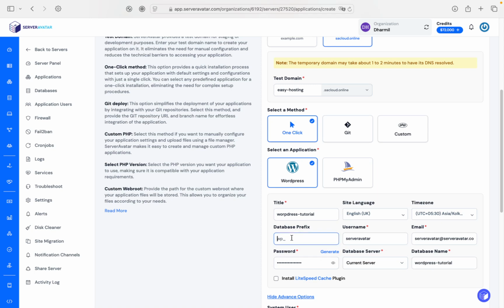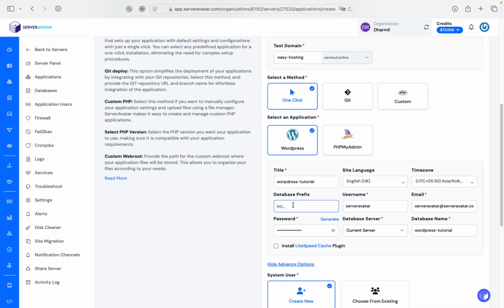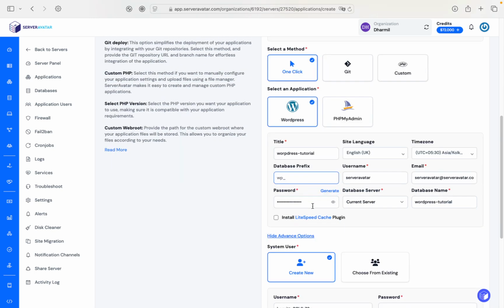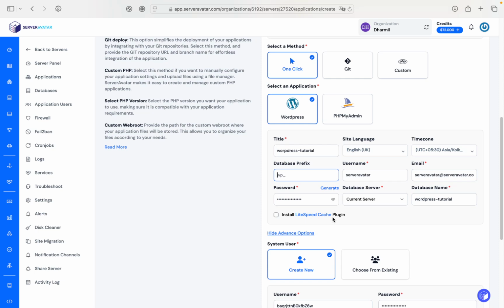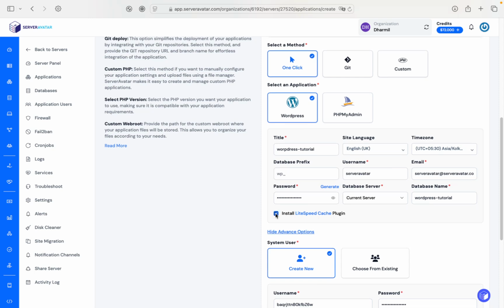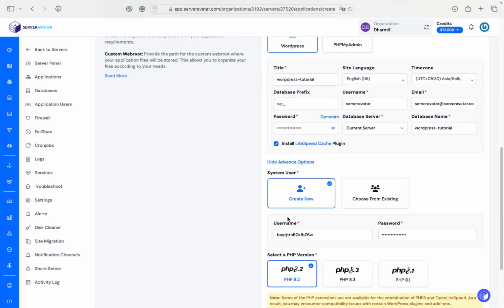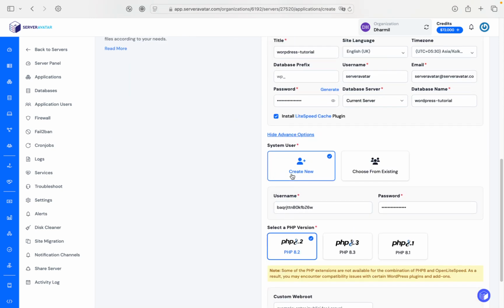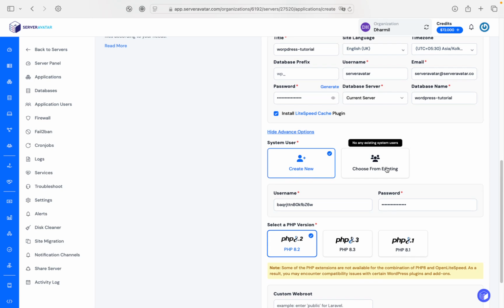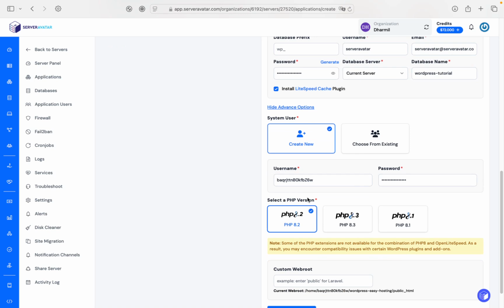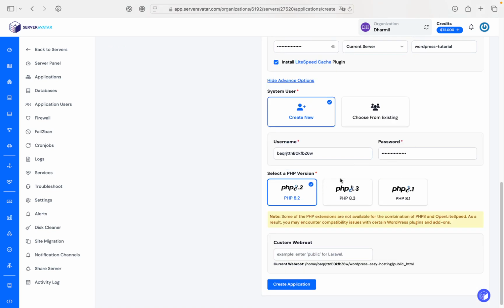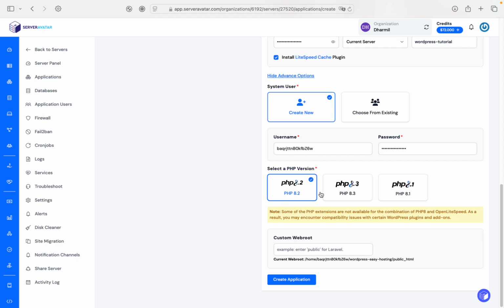If you want to use a database prefix, then you can enter the database prefix. Then here you have the option to install the LiteSpeed Cache plugin. If you want to install the plugin for LiteSpeed, then you can select install LiteSpeed Cache plugin. Then here you have the system users options. You can create a new user or choose from existing. I am gonna select create a new user. Username and password are by default, and then I am gonna select a PHP version. I will keep it as PHP 8.2 and leave the custom web root empty. Then click on create application.